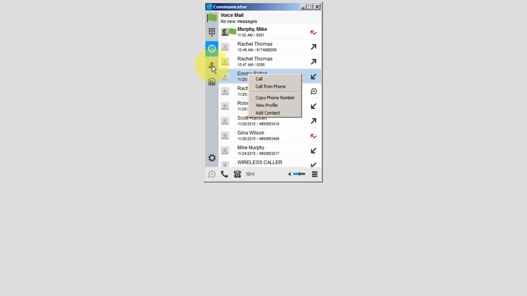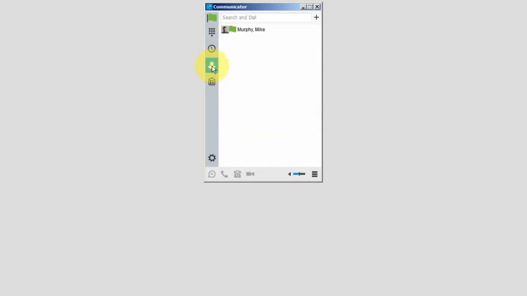The next icon is Contacts. This displays the communicator contacts. You can also search for a person by entering their name. Communicator will then search your own contacts, the telephony directory, which are the users built in the telephone system, Outlook contacts, and if configured, your LDAP directory.